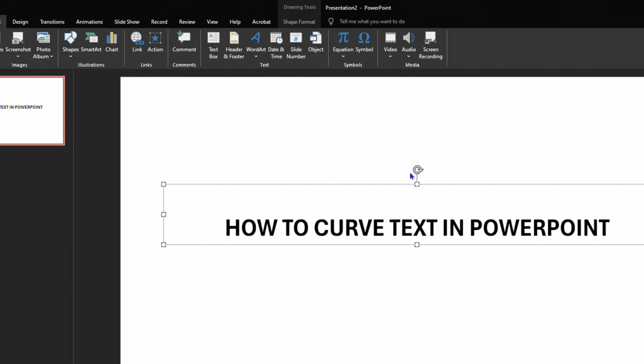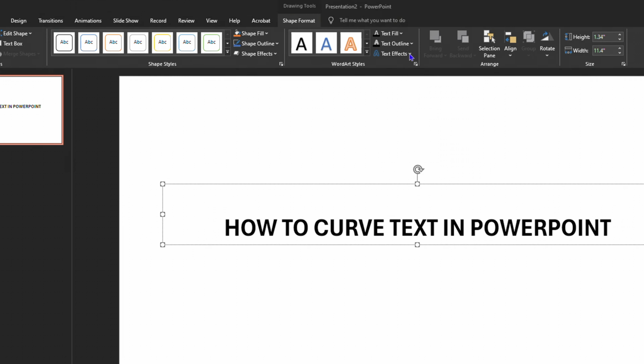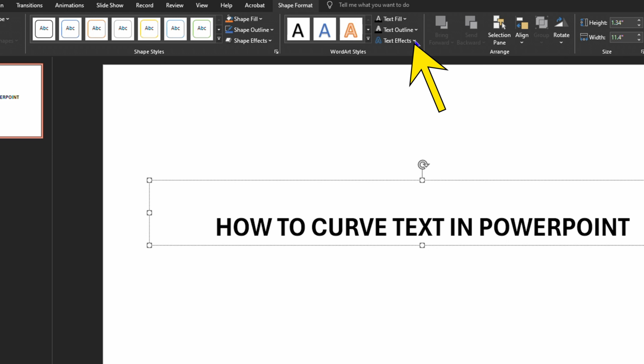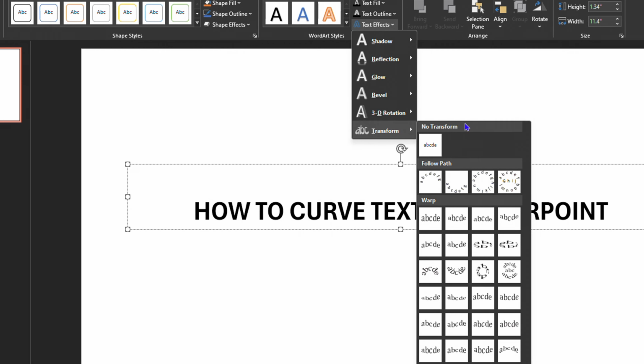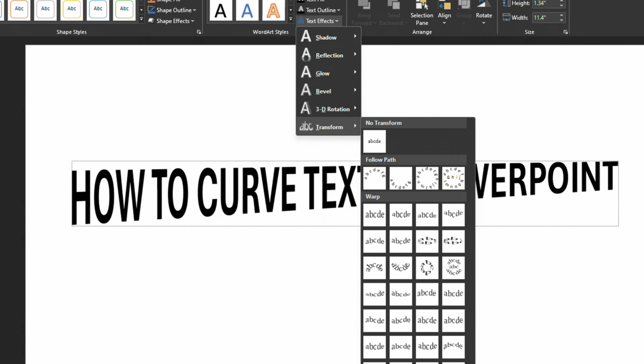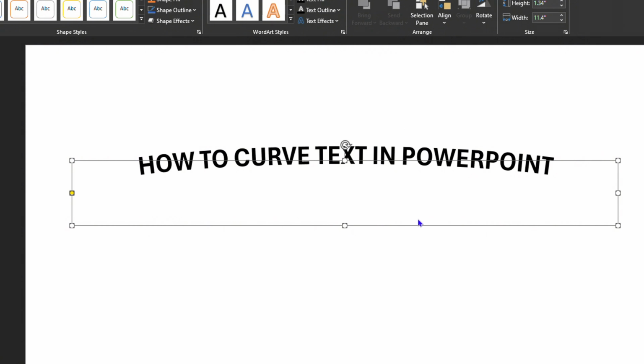Now, to curve this text, all you have to do is just click on the tab that says shape format. All you have to do is just simply click the drop down here that says text effects and you want to go down to transform. You have a bunch of different options here that you can choose from, quite a lot. Let's choose, for example, the first one, and as you can see here, the text is a little bit curved.